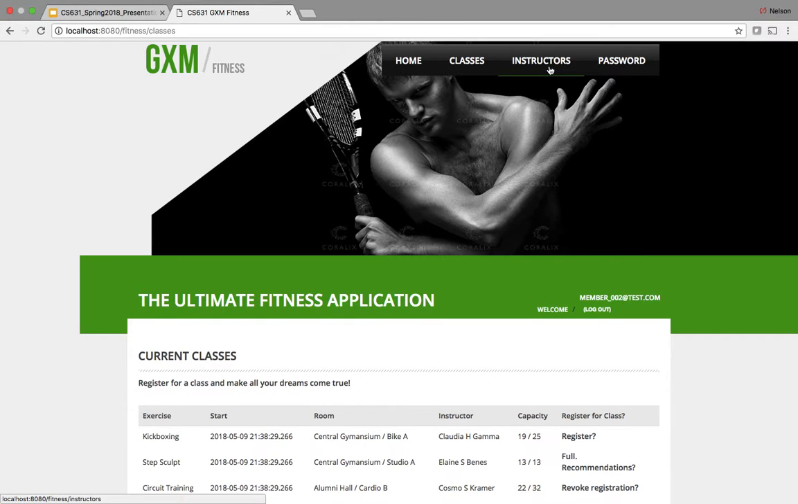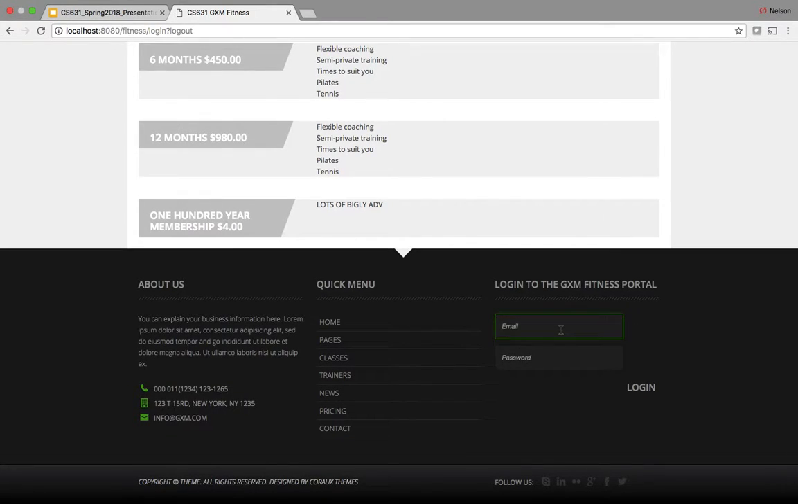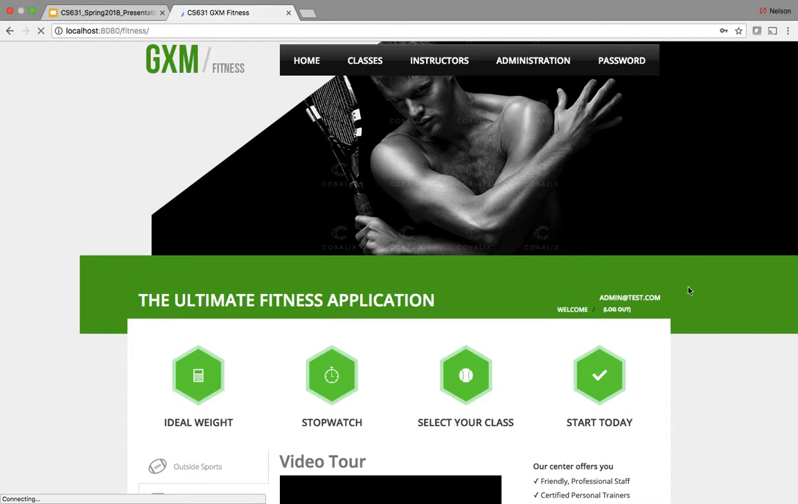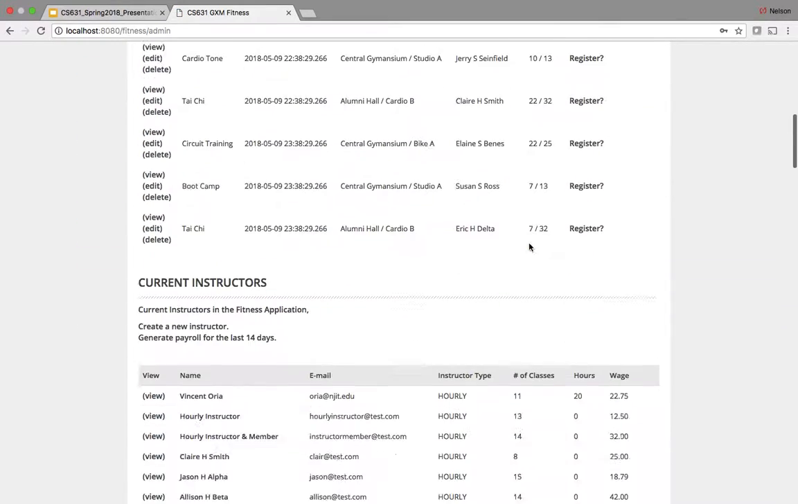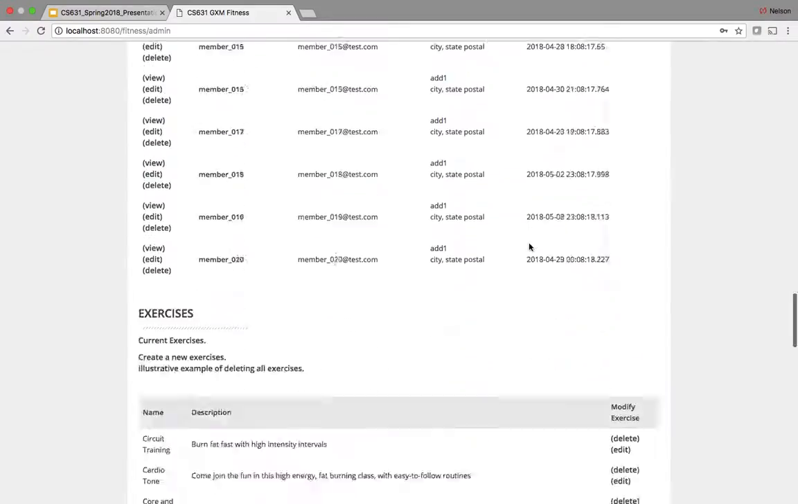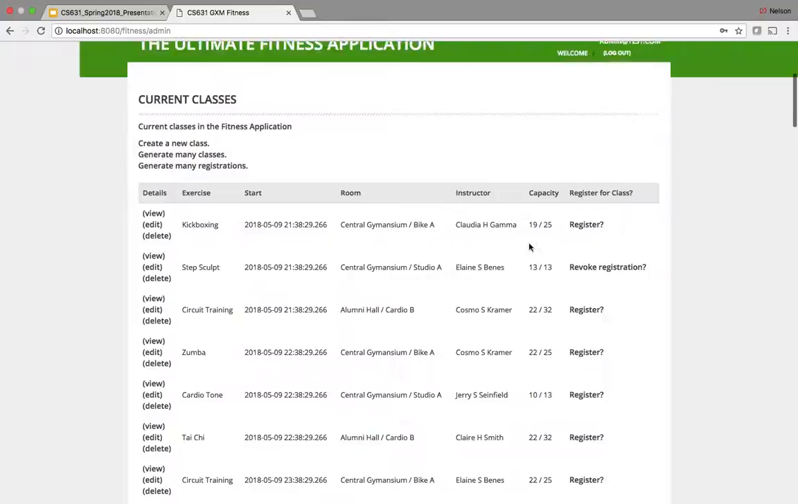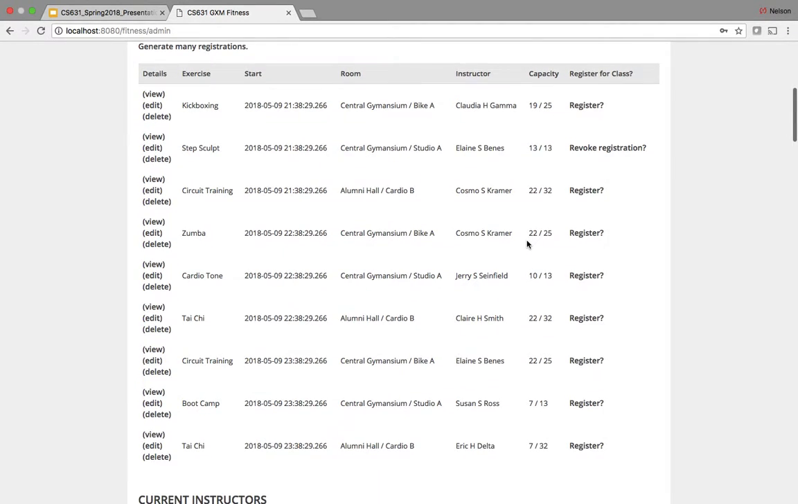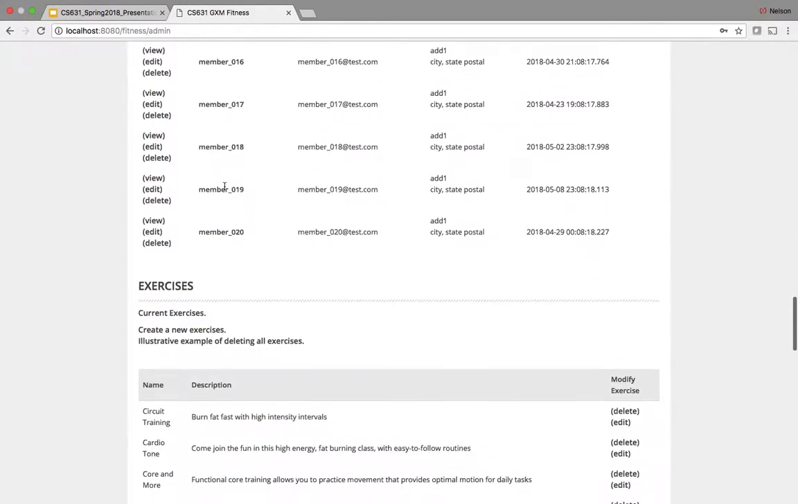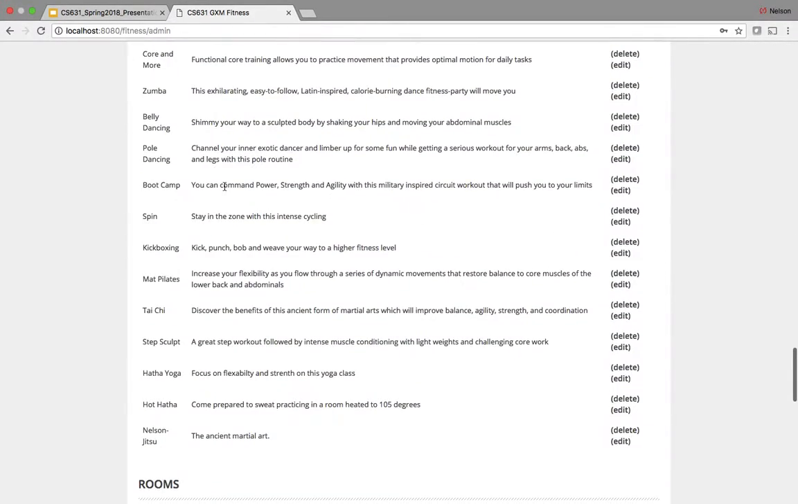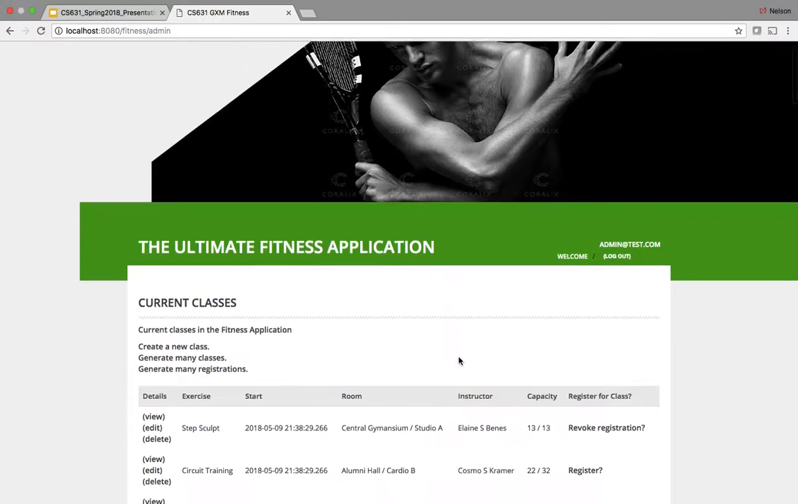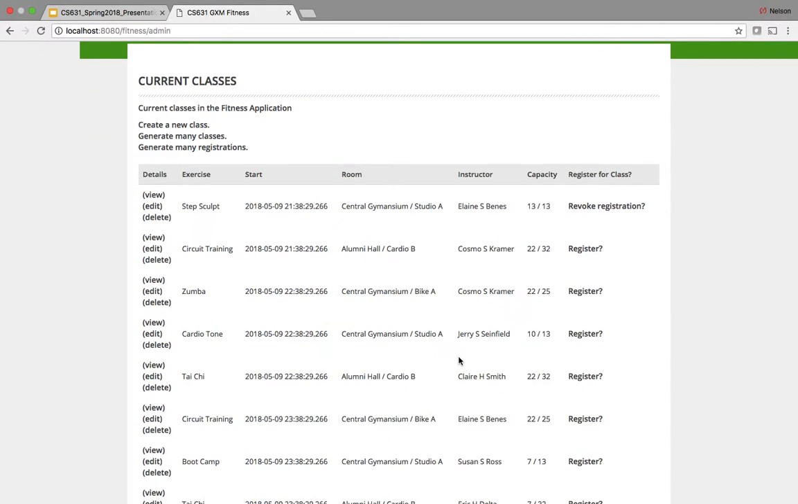If we do things like, so I'll log out here and log back in as the administrator and password. If we go down and delete an exercise type where there's an existing class, so we'll just note here kickboxing is one of the classes being taught currently. If we come down here and go to exercises and delete kickboxing, we will also delete the classes with which that's associated.